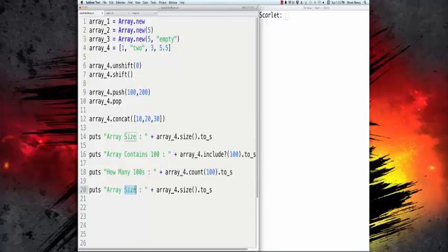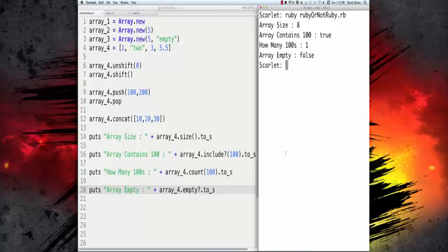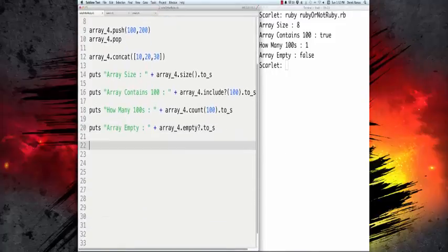And we could also check to see if the array is empty by just going that, and then we're going to type in empty question mark, convert that to a string, and there you can see all those come back. We could of course, just like I showed you with join before, convert our array into a string, puts array 4 dot join, and then however you want those combined into your string.